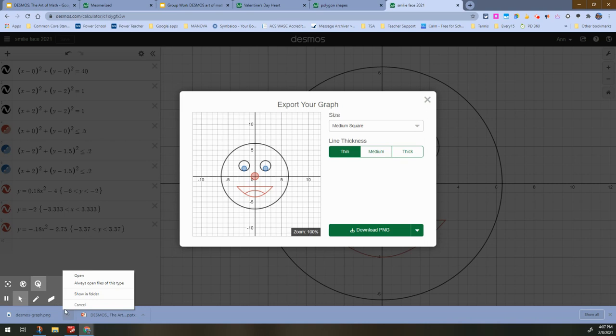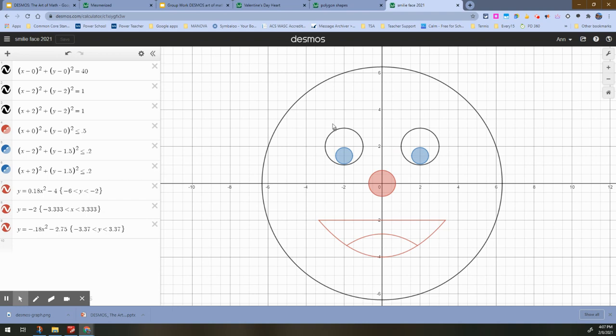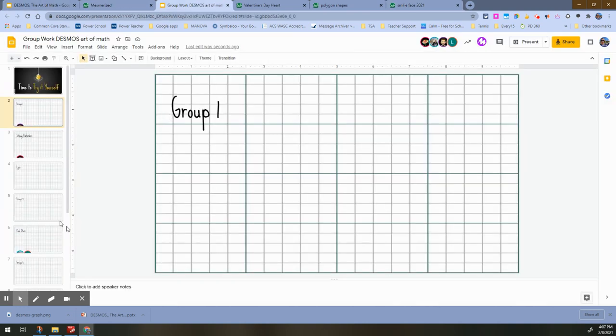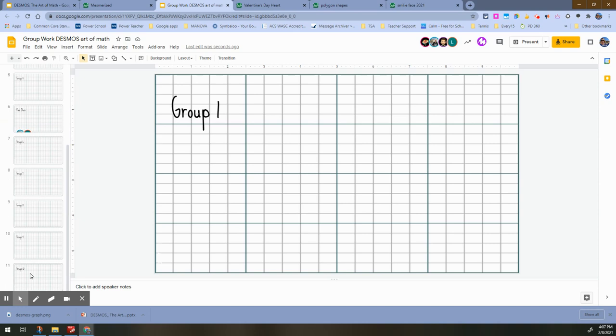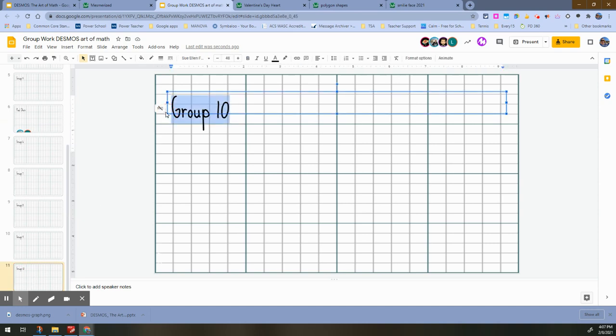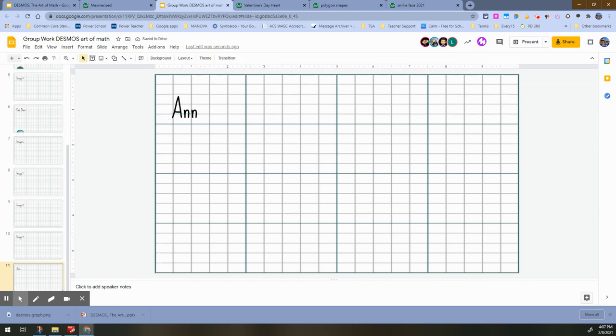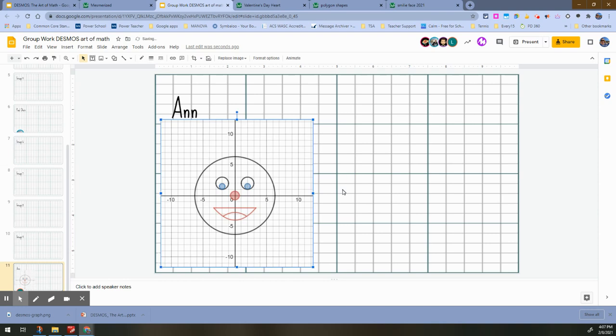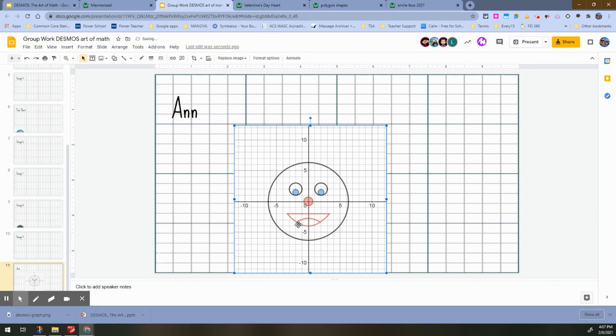There are different ways to the same end. So I'm going to do export an image. There's another way to do this too, but I'm going to show you this one first. So you go to your slide that you have claimed. I'm going to go ahead and claim way down here at number 10. And I'm going to drag and drop. And there is my image I just drew. So there's my smiley face.